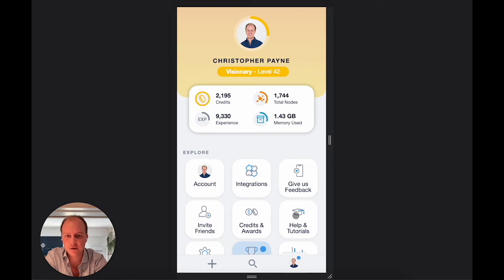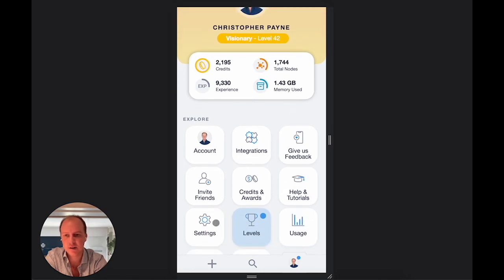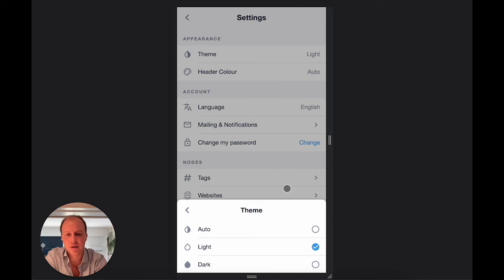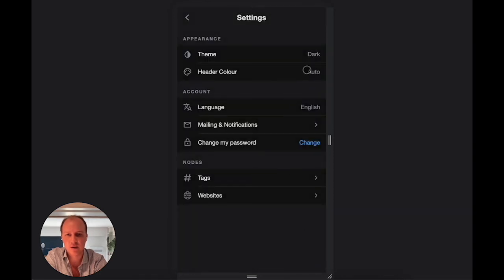Then you have settings. Settings is the other way you can customize the product. First of all, there's the theme. By default, the theme is set to auto. Auto essentially says that if your device is in dark mode or in light mode, the product adapts accordingly, as you can see.